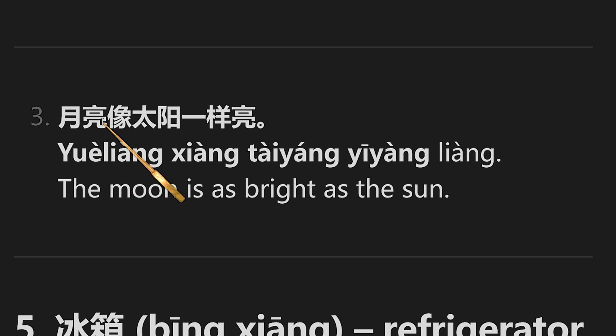Next one, the moon is as bright as the sun. 月亮像太阳一样亮。So here's 月亮, the moon. Here is 像, like something. For example, I look like you. So this one, 像, like, works together with 一样, equally or the same. You can say, like 太阳 is the sun, so the moon is like the sun, the same.